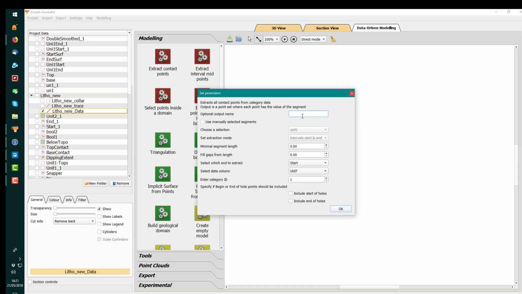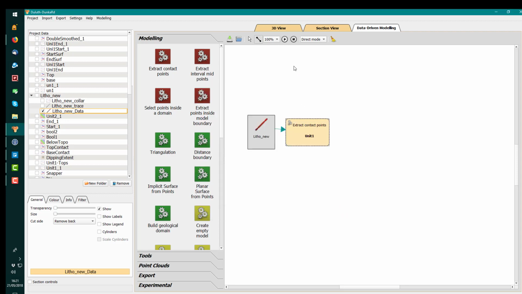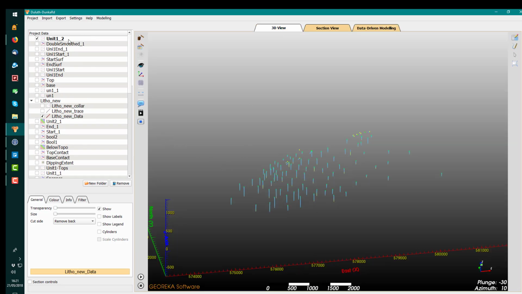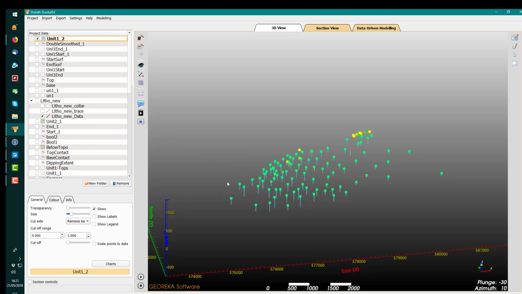So we'll give it a name. In this case it's unit 1, and we use those manually selected segments, also labeled unit 1, and we just want to have the starting points. So that's what we're extracting. So we're running the process and we can check that we have all the points available.